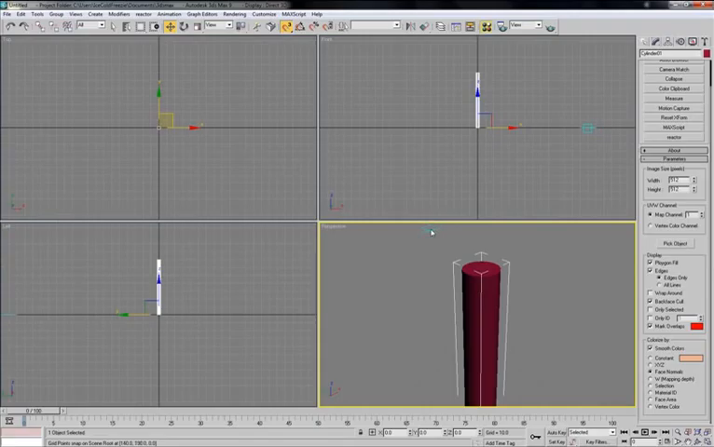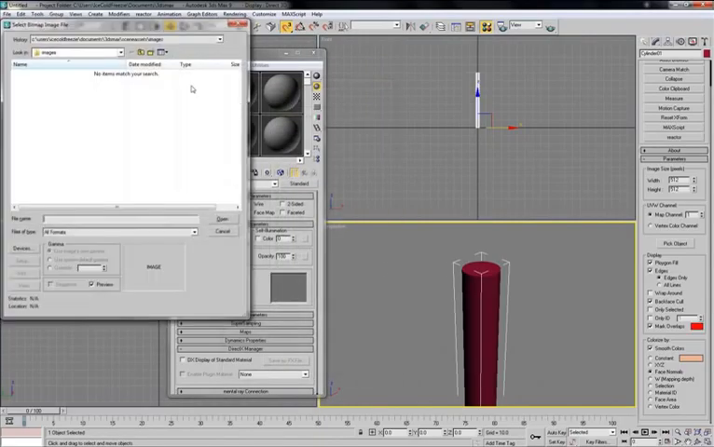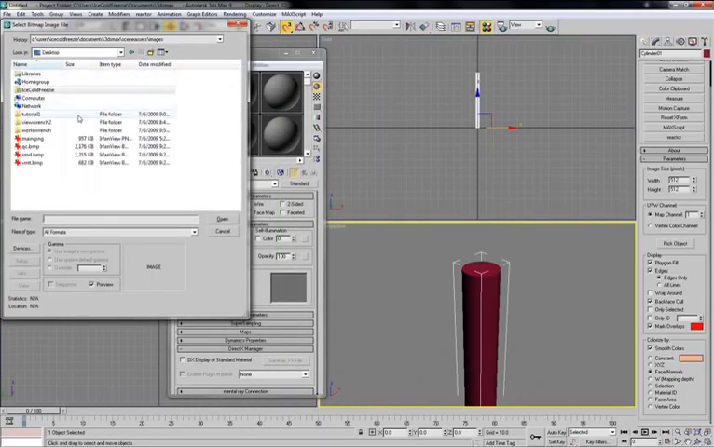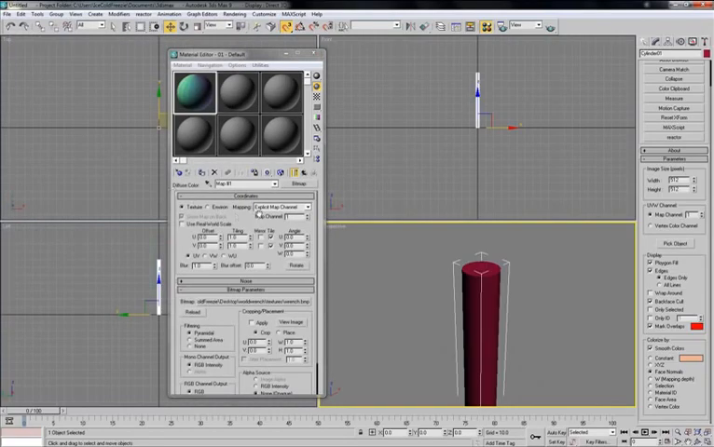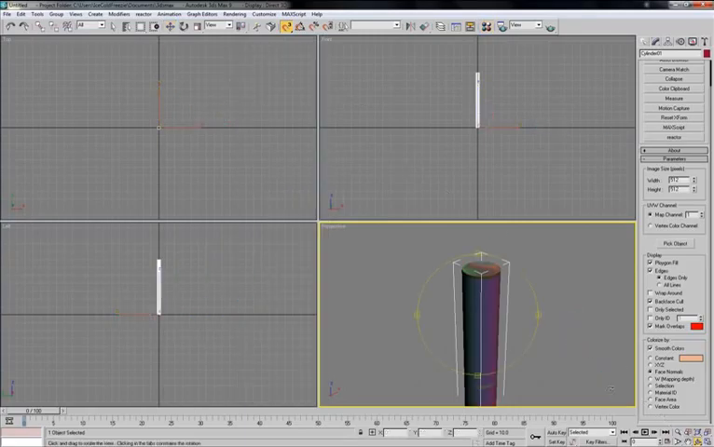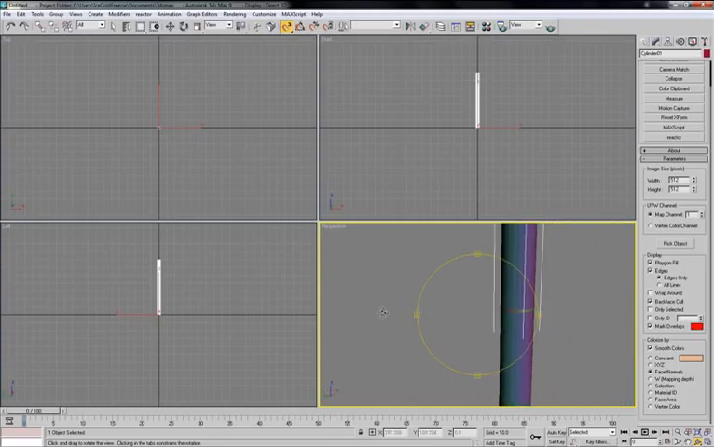Now you can press M to open up your materials editor. Click the box next to diffuse, bitmap, and locate the bitmap that you just made. And open it up. Click these 2 boxes here and here to save it and then show it in this perspective window. So you can see it completely covers up your model.